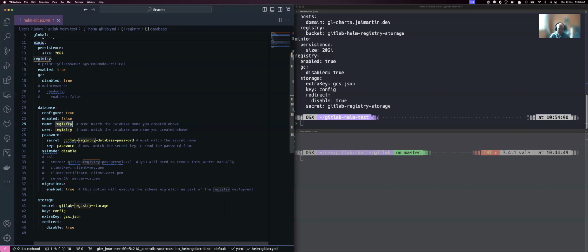Then we're going to use the same name. This is the database name that we just created. This is a user name that we created as well. And the password is going to load the secret from the Kubernetes secrets. And I'm going to do SSL mode.